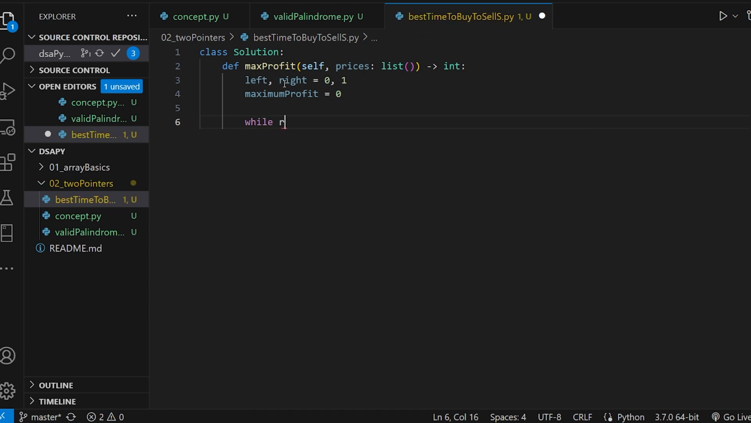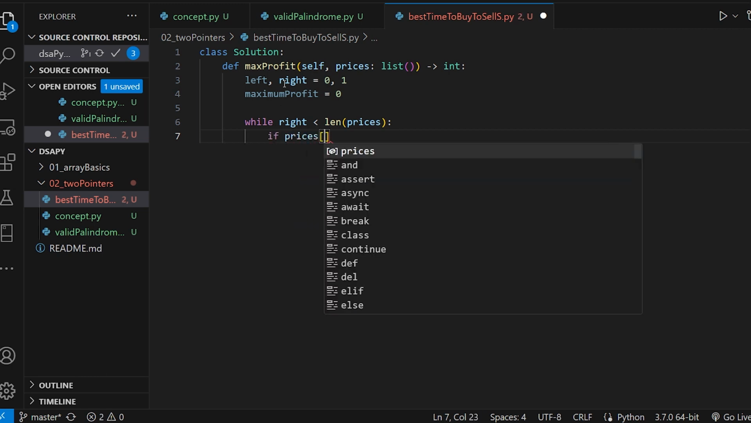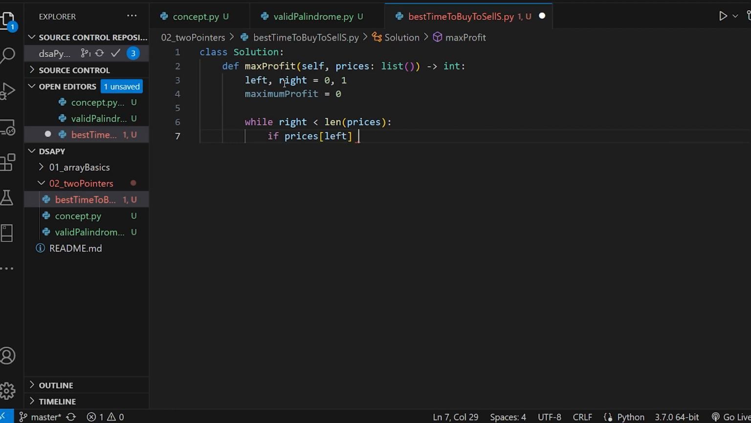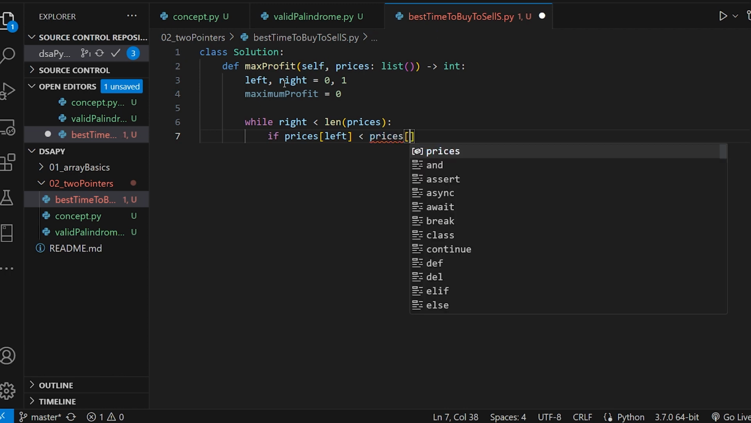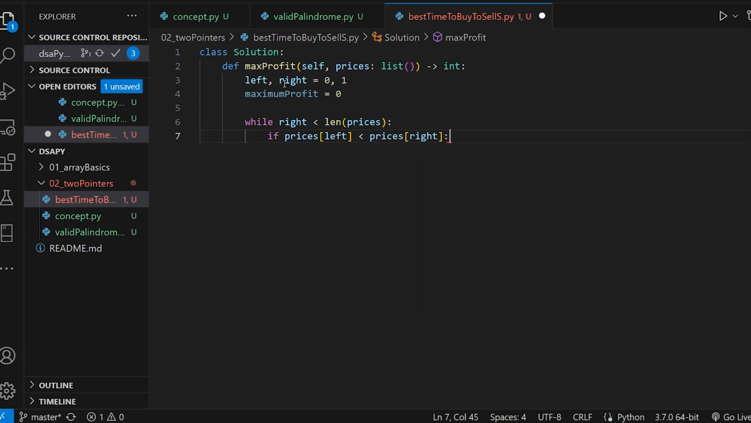Now while the right pointer is less than the length of my array. Okay, because it is not starting from the end, we are not going to check the crossing of left and right pointer. We have to start from the right pointer till it reaches the end. That is my goal right now. So if the prices, that is my array, with the left is, let's say, lesser than the prices of my right, I want to perform something.